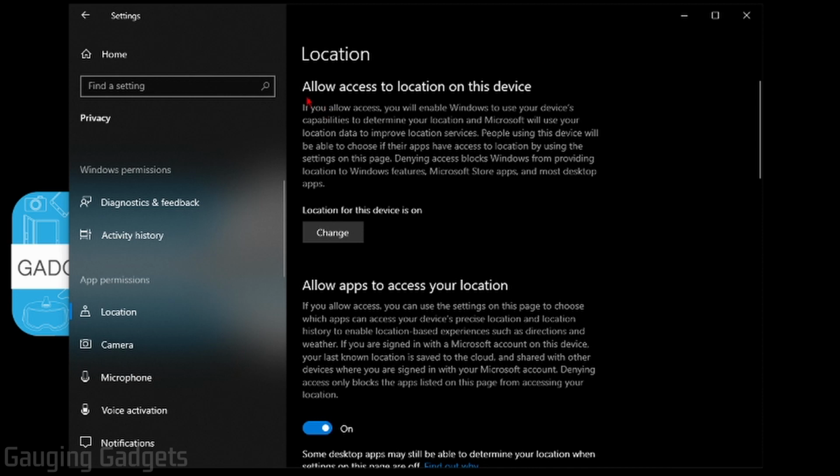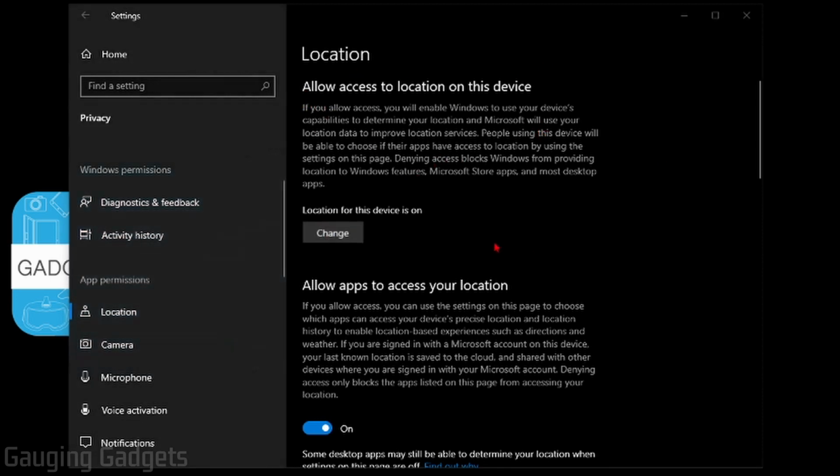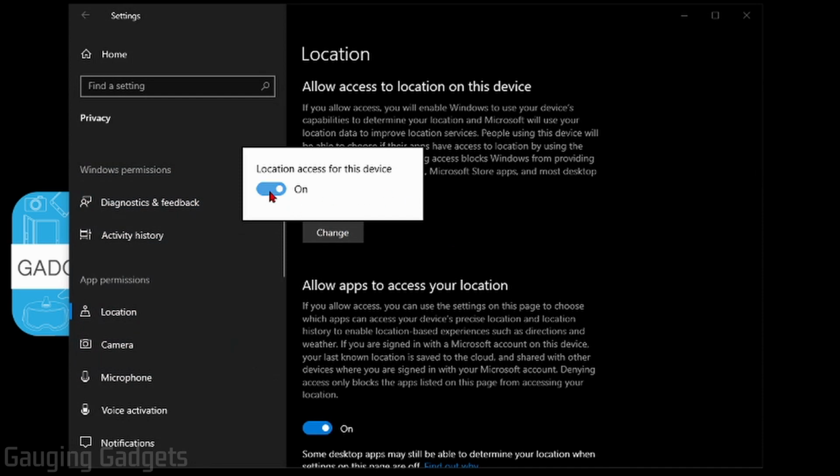But if we want to turn off the ability for any application on our computer to access our location, all we need to do is scroll up to the top, and under the first option, you'll see Change right here. Select that and just make sure that this is toggled to off. That will prevent any application from accessing your location on your Windows 10 computer.